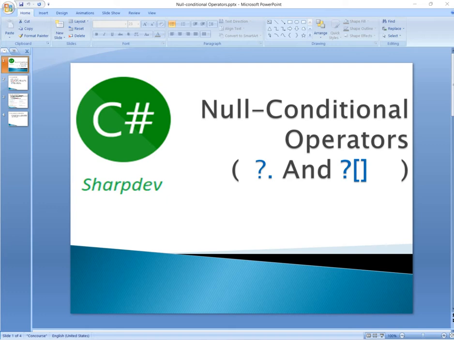So in this video we are going to have a look at the null conditional operators. Basically, what is the importance of these operators? Traditionally, we have to check if an object is null before we can access its elements or members. But with null conditional operators, life is much simpler, and you can avoid writing if conditions before accessing members or elements of an object.